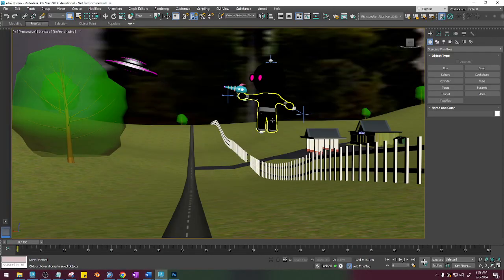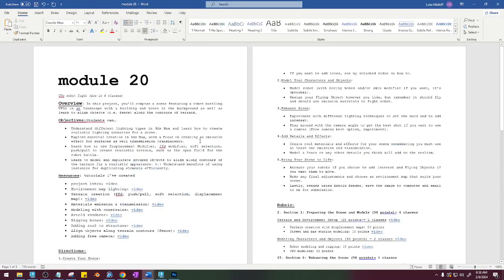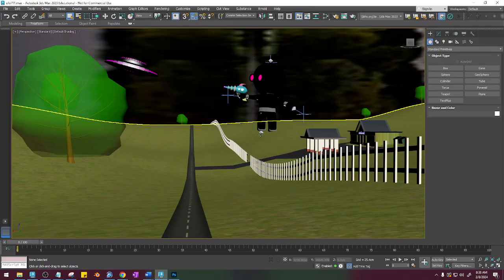All right, mod 19. Here we go. So this project, let's take a look. What we've got here in this project, you're going to be making a robot fighting a UFO in a scene here in some terrain of your choice.